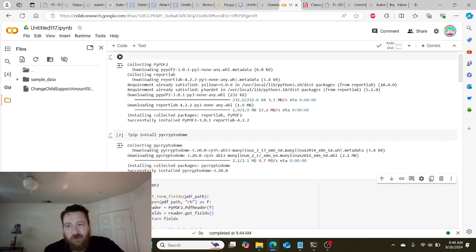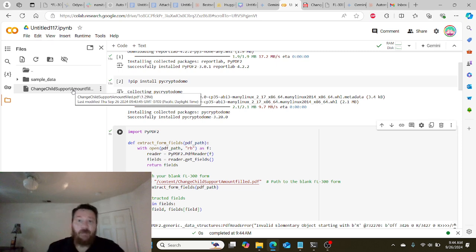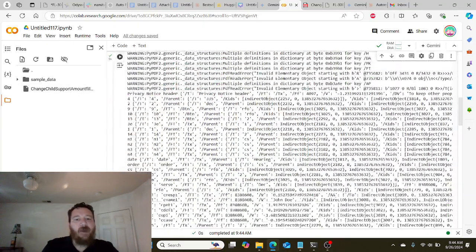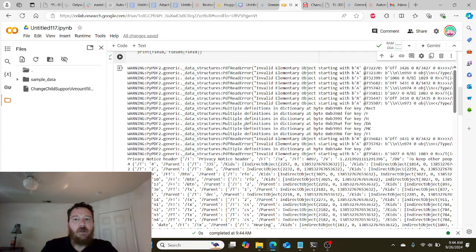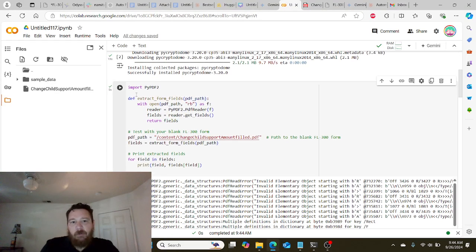And the very first thing I want to do is take a PDF file. In this instance, I'm taking a standard form called an FL300, which is a standard form in family law cases. And I want to essentially extract the fields from this form. So very simplistically, that's what I do.